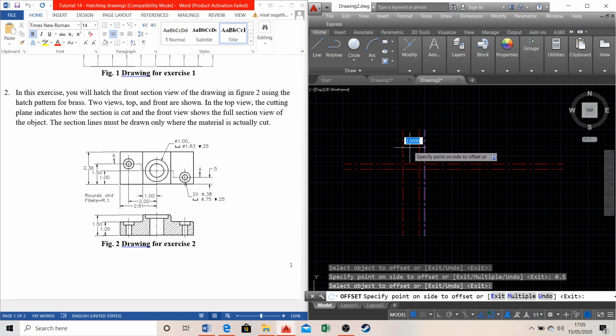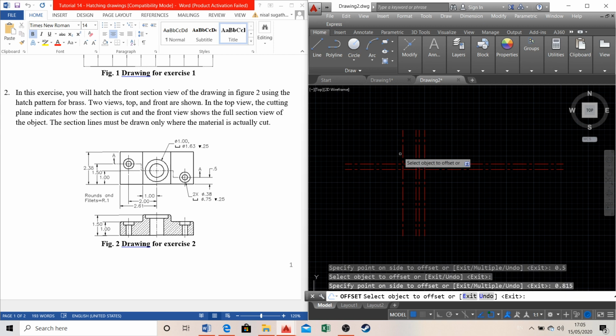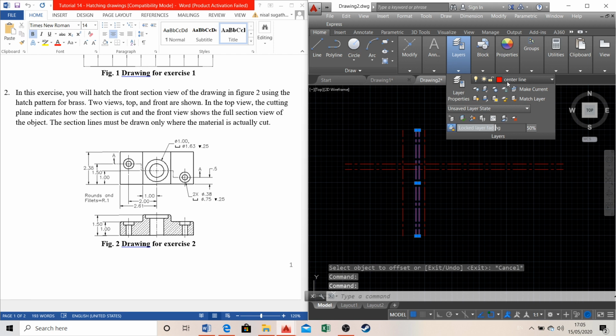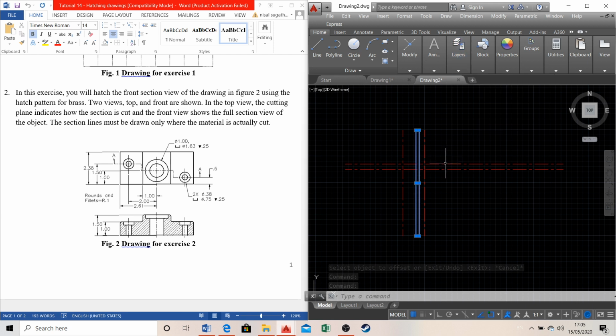So 1.63 divided by 2, that's 0.815. Okay, so now we have that as well. So again we can change these lines to, since they are not center lines, the continuous line format. This is a center line, and yeah, these are all center lines.